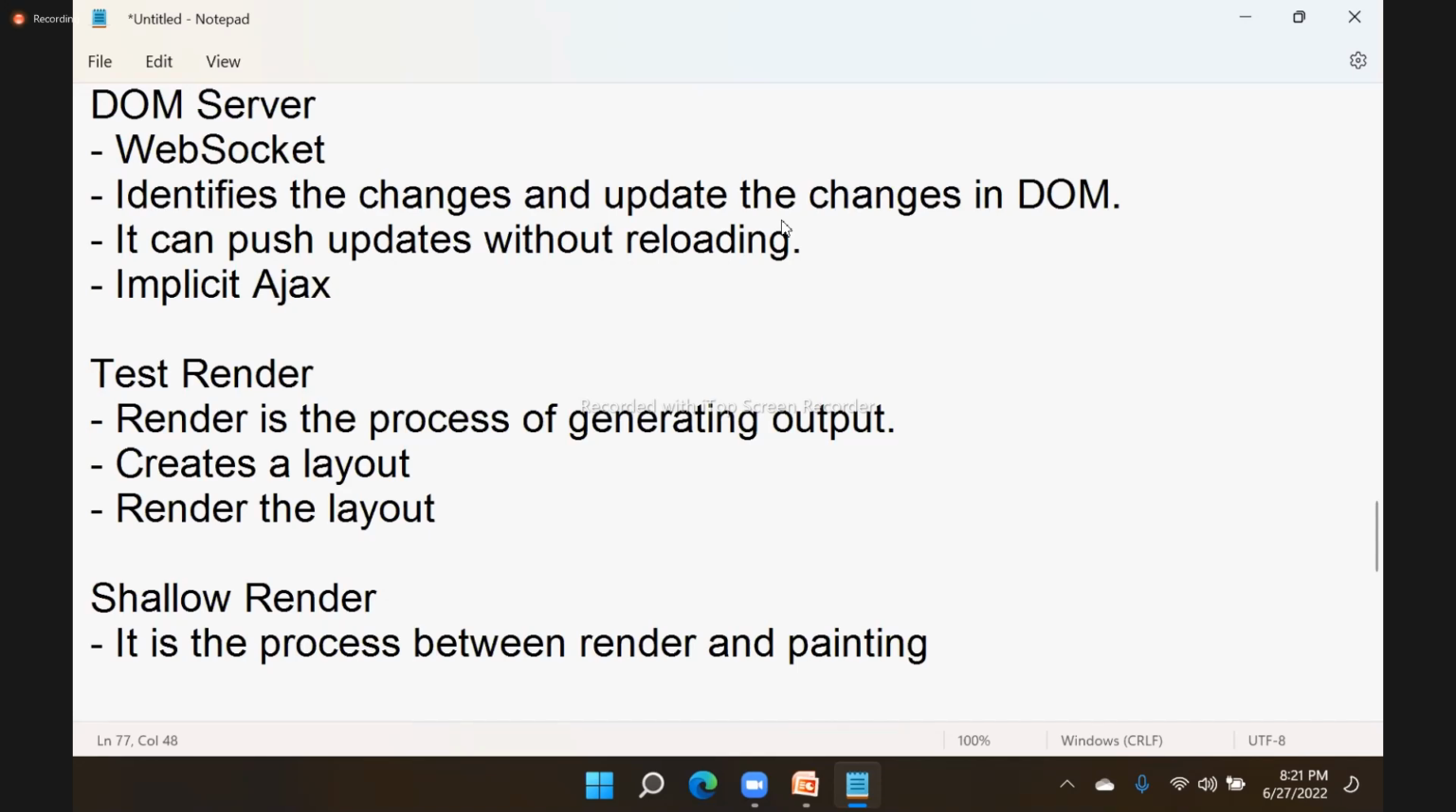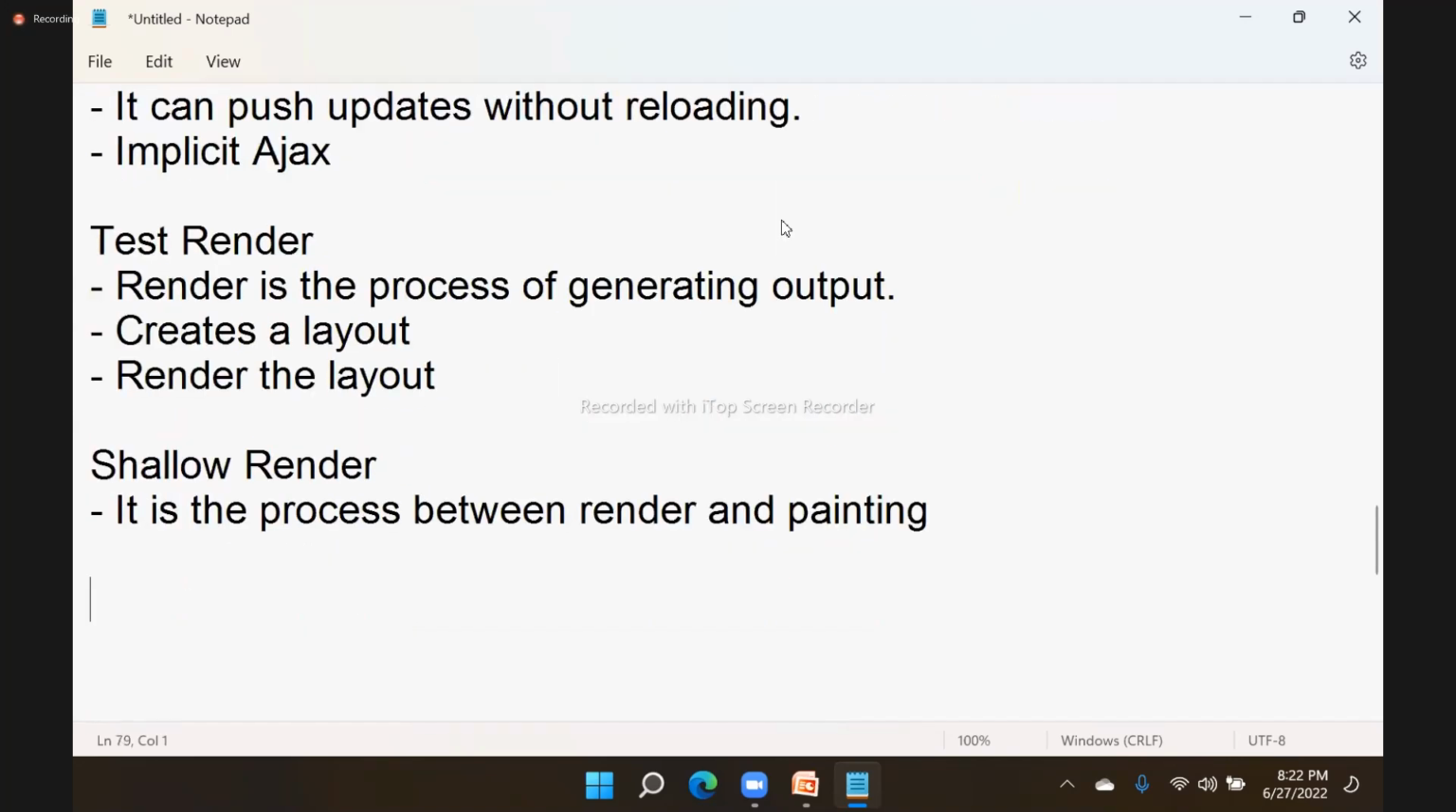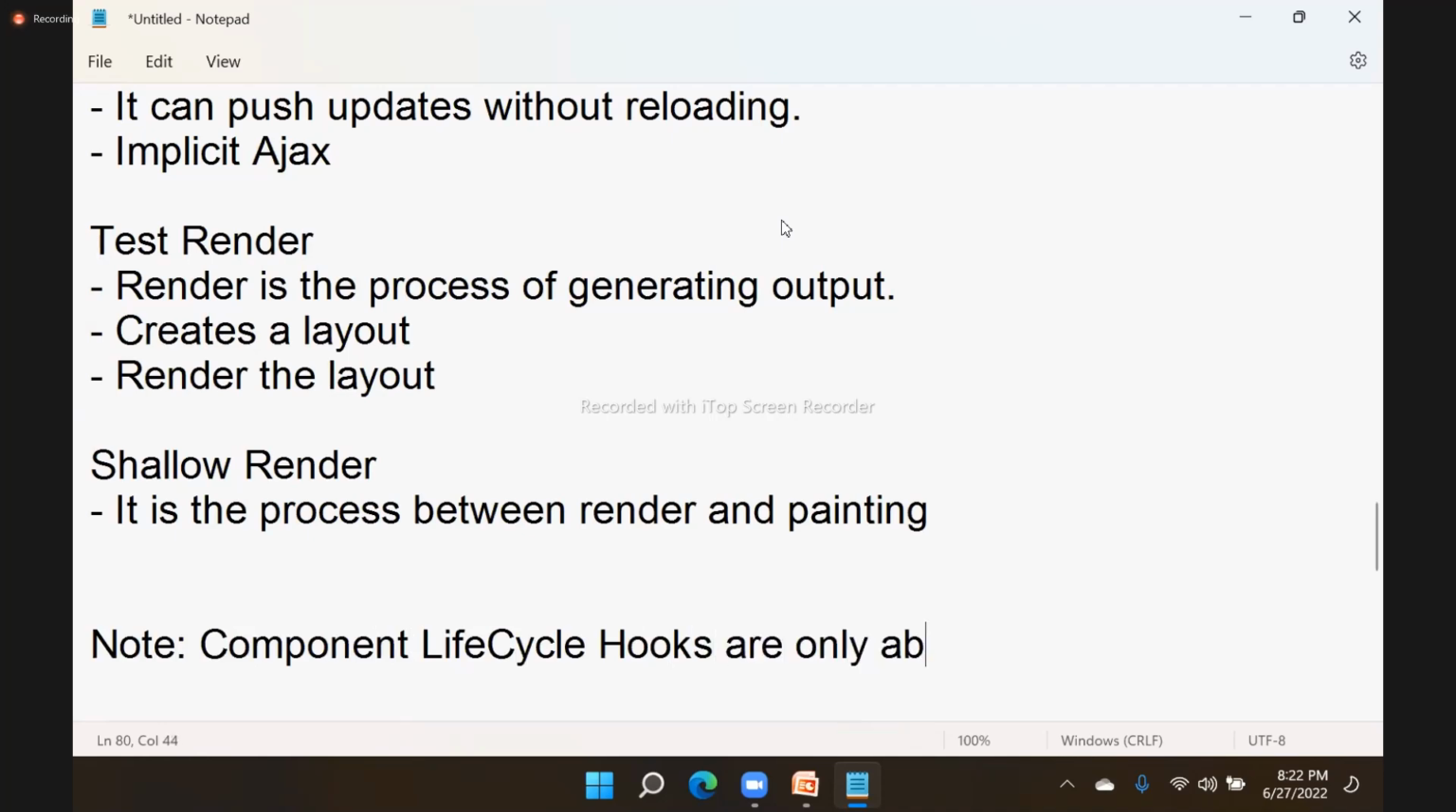React hooks were introduced in version 16 and higher, and they are better than the older lifecycle approach. So whatever hooks you have, they are better than those, right? One simple note: component lifecycle hooks are only about lifecycle events. Am I right?